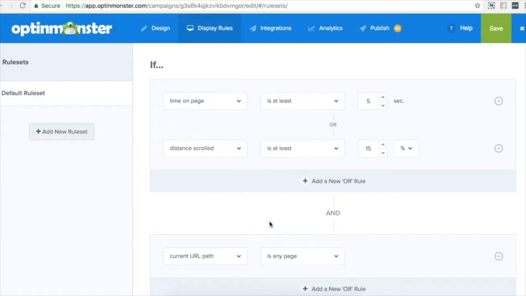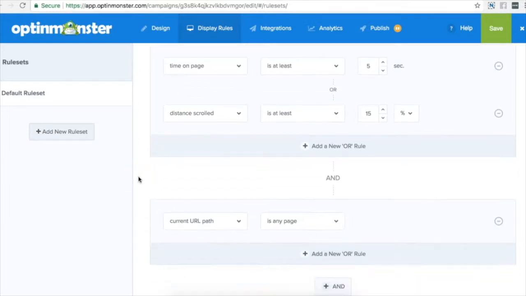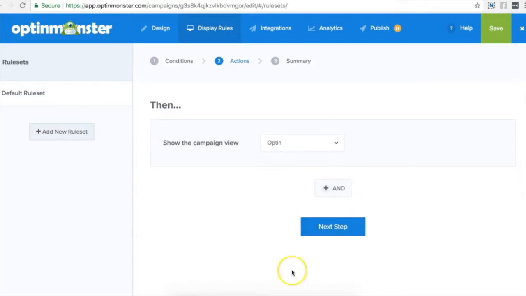It's important to notice the difference between OR rules and AND rules. AND rules mean that all of those conditions have to be true in order for the opt-in to appear, and OR conditions mean that either condition can be true and the opt-in can appear. So once you've chosen your conditions here, let's go ahead and click Next Step.